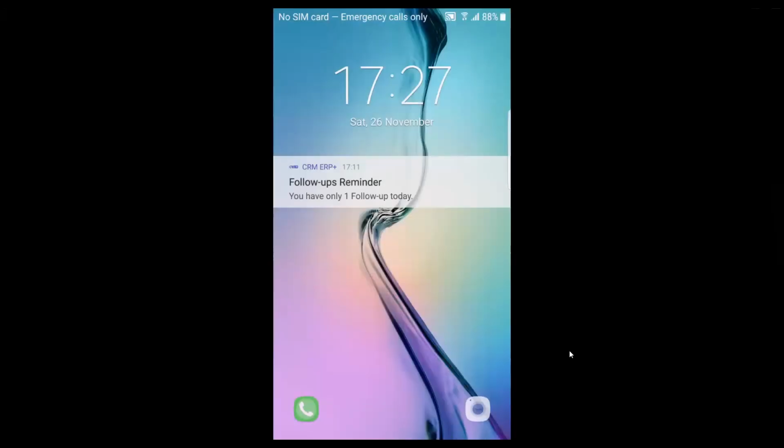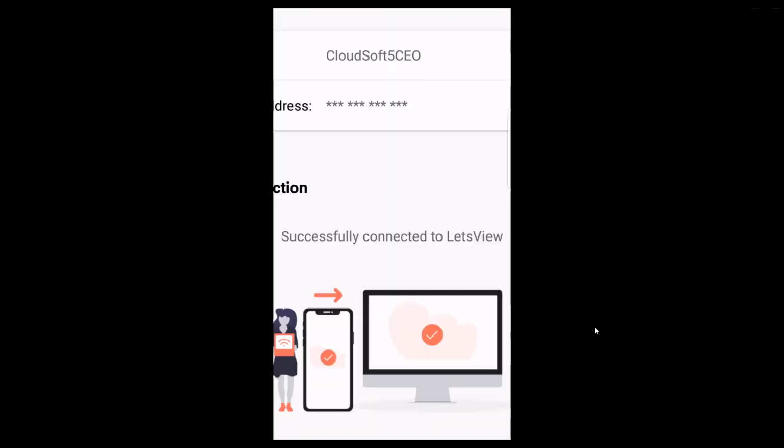We all know that sales is the most important department in our company. But as we know, they don't like administrative work. So we need to give them, just when they wake up and open their mobiles, they should find that they have a follow-up today. This is actually what we are doing in ERPPlus.